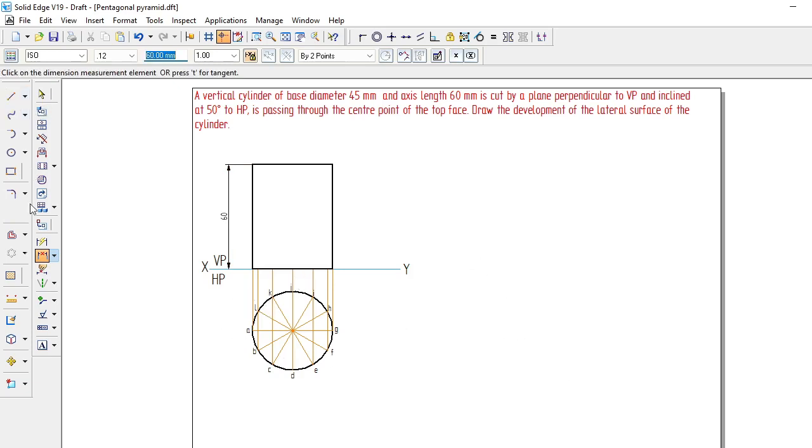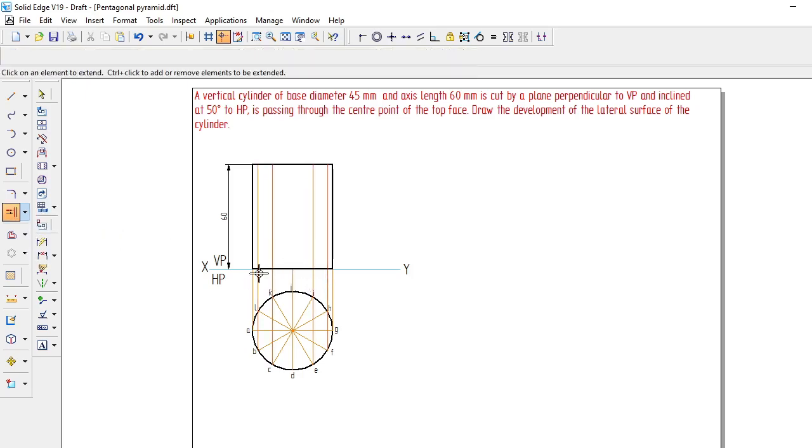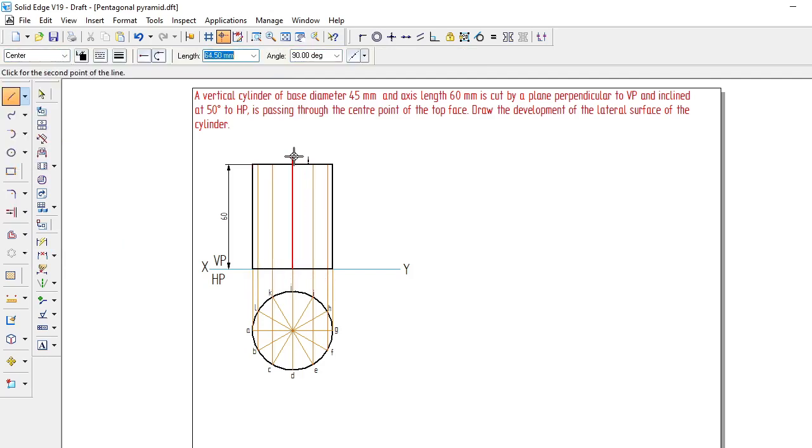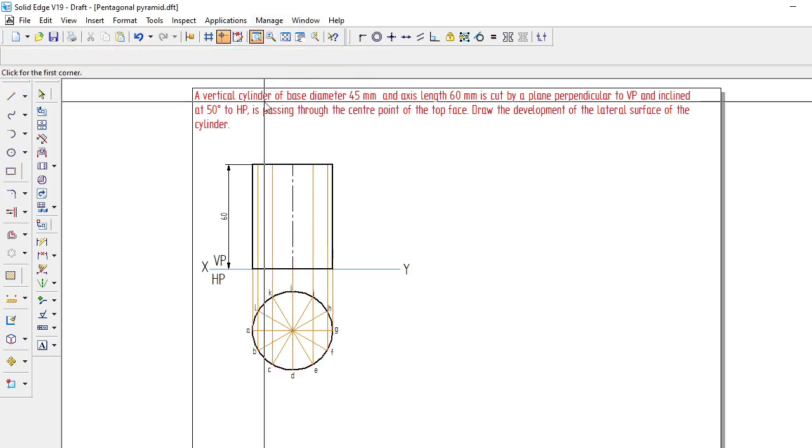Now these lines I'm just going to project. This is the center line. That one I can show here. This is the center line. Okay. Now the notations we can give here.